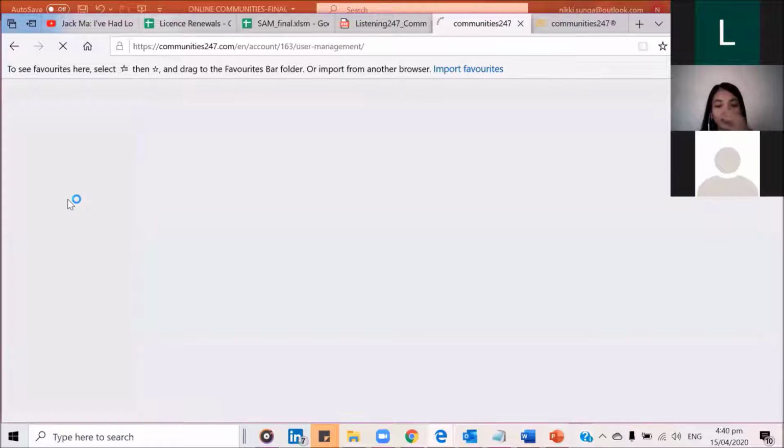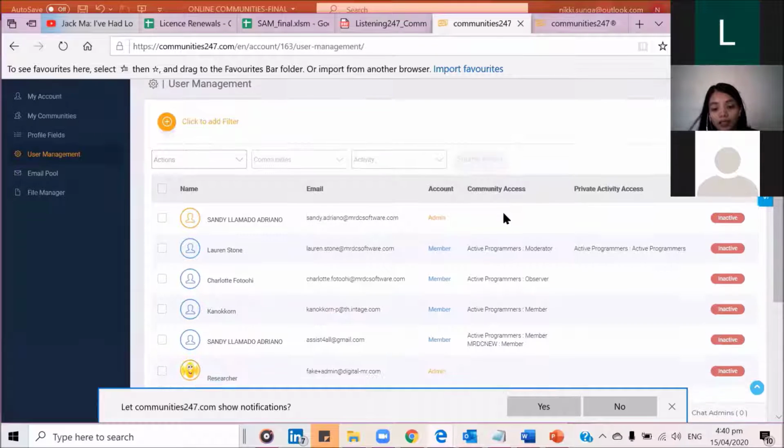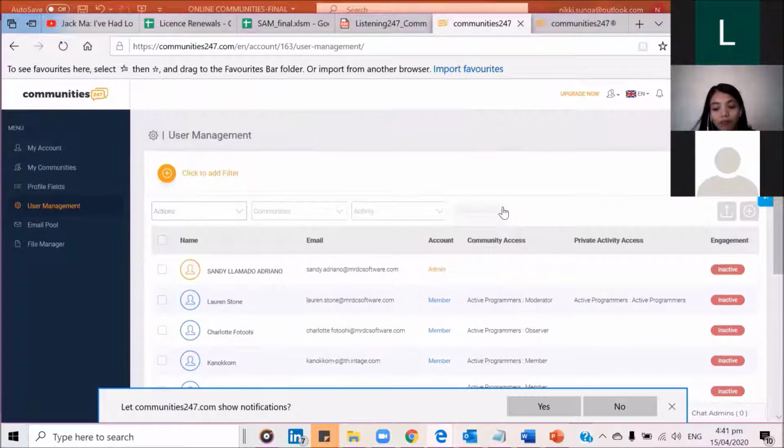Then user management. On this online community, you can categorize different members in the users, like what I've said earlier, that you have your own list here. You can see who are the admin members. You can also see the different community access, like a private activity access. These are those who are invited in an active programmers group. So those who don't have the private activity access can't access the different private activities. That's the role of a private activity.